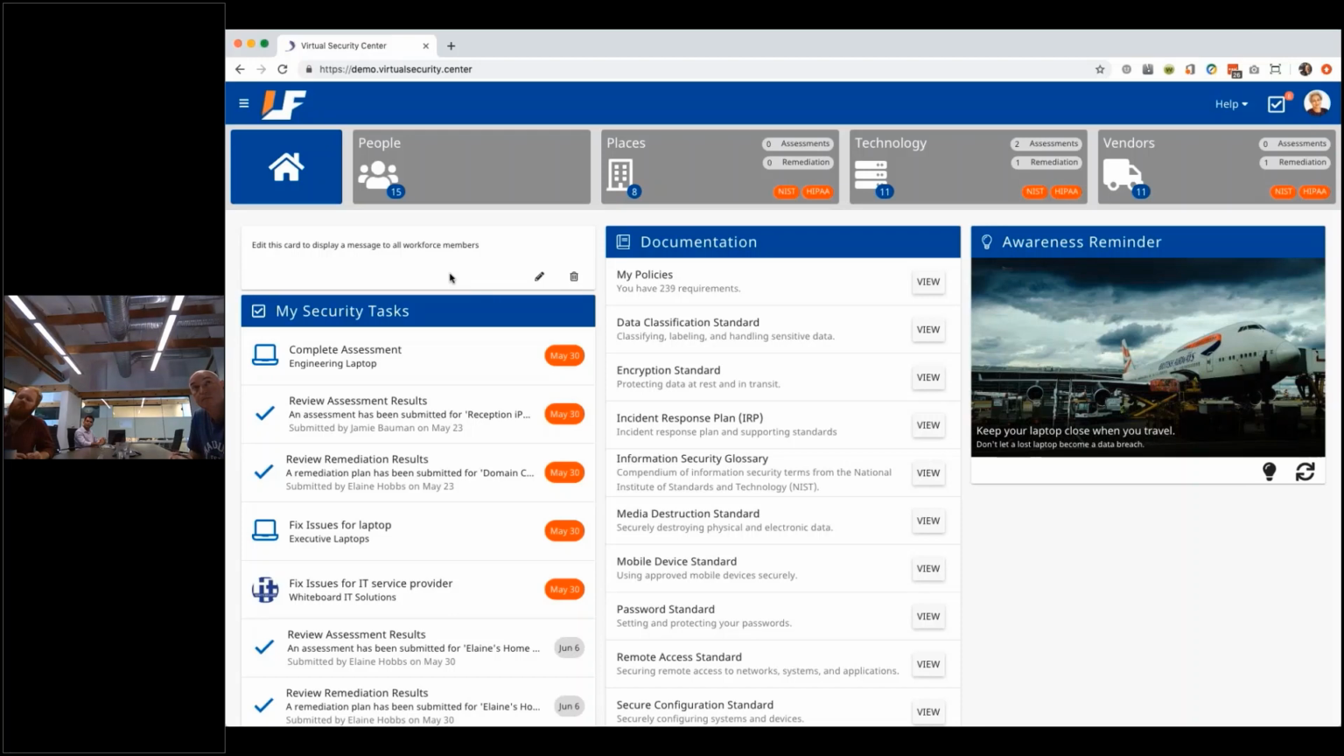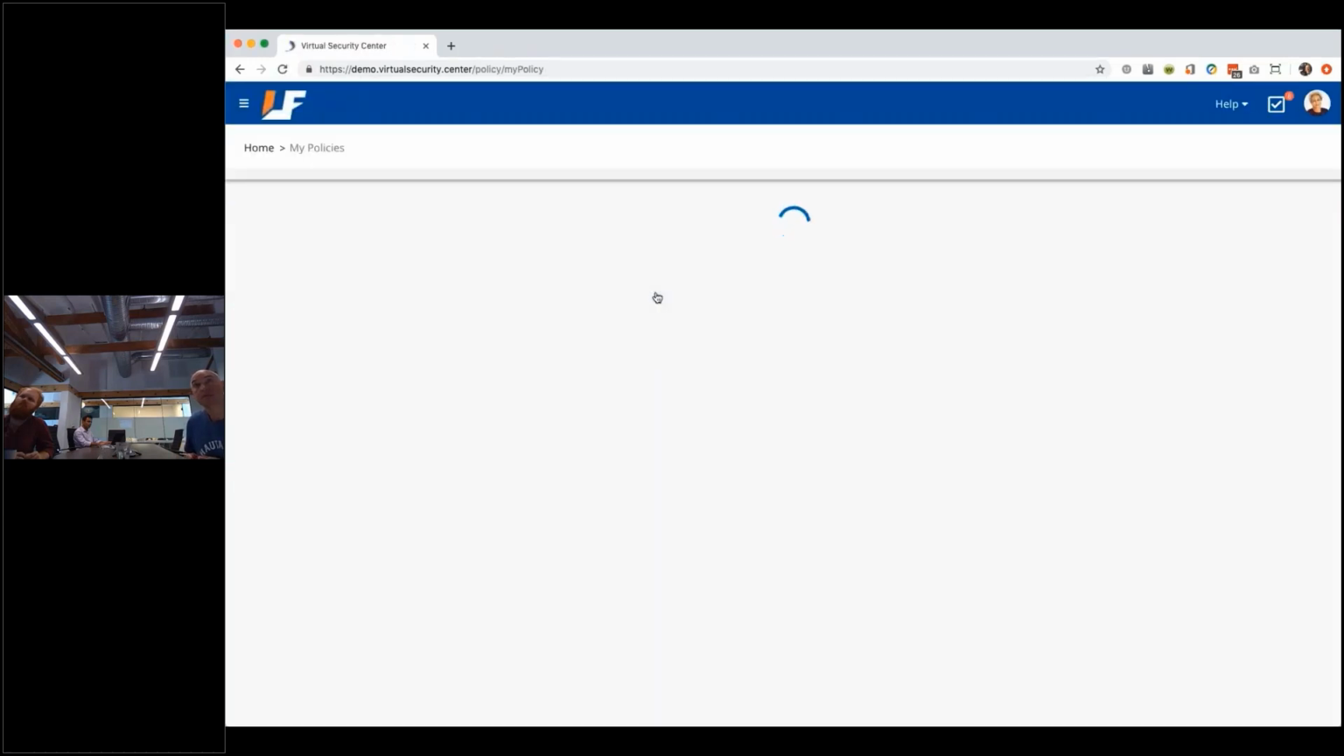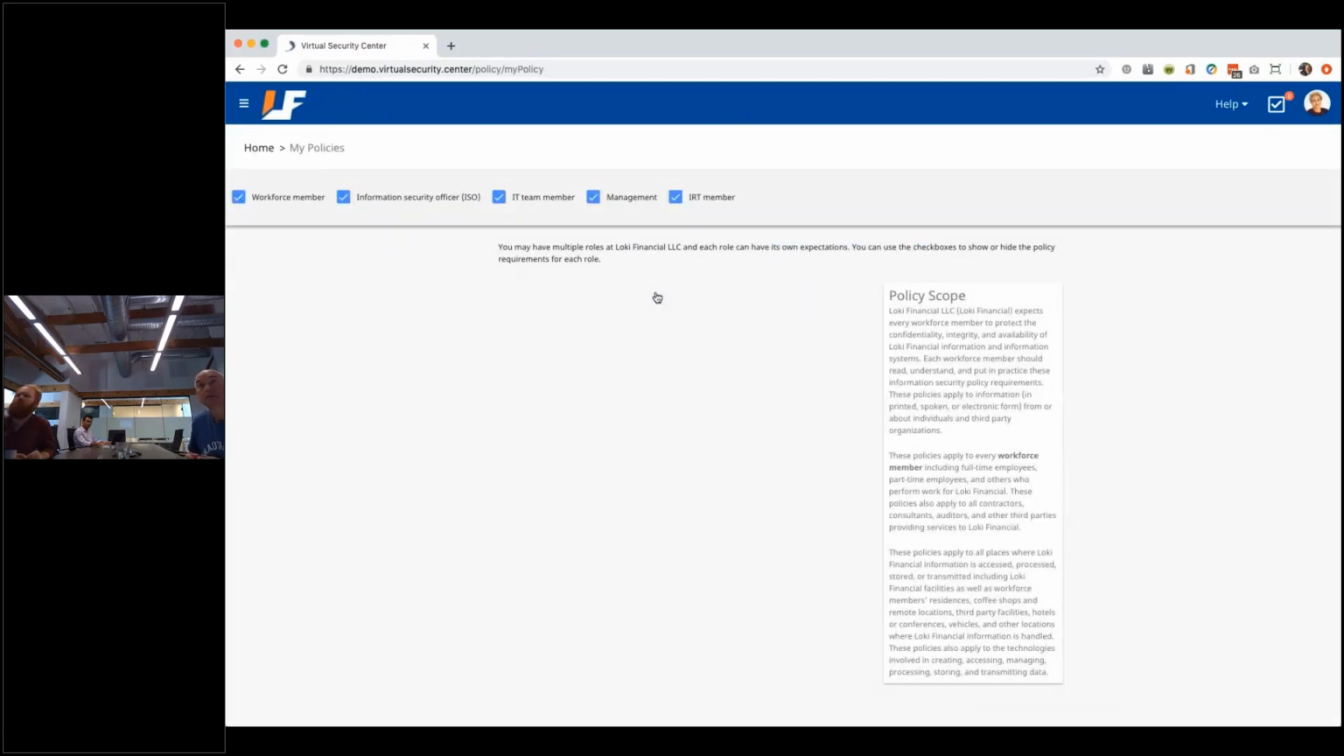So we'll look at policies, standards, and training and awareness. We'll take a look at that first. So the first thing is policies. If I have policies to acknowledge, they'll actually show up here in my security tasks. There will be a task that says acknowledge policies, and you'll also see them listed here. If I go and look at the policies, this is where all of the security policies for the organization reside.